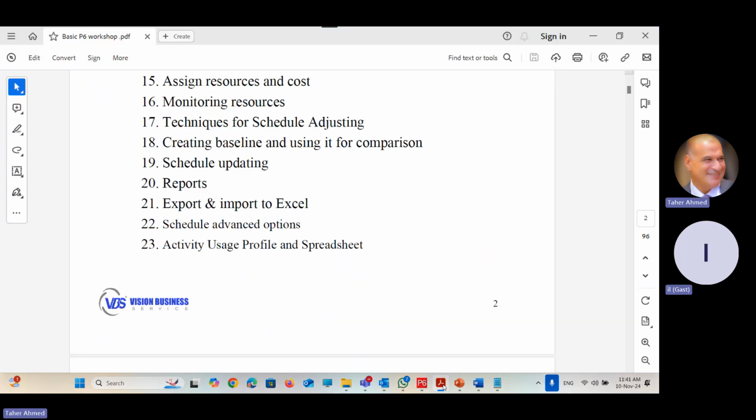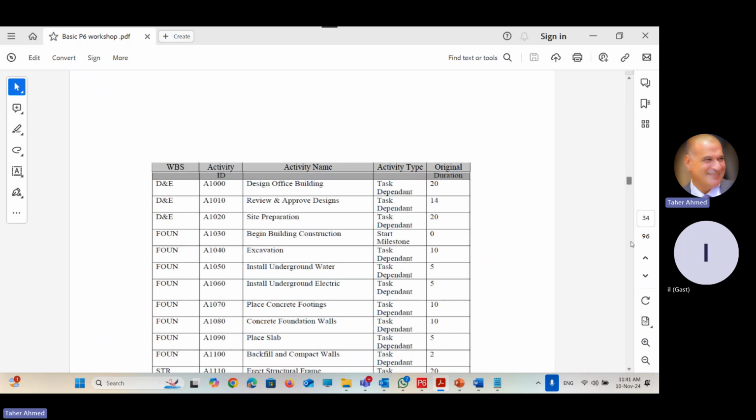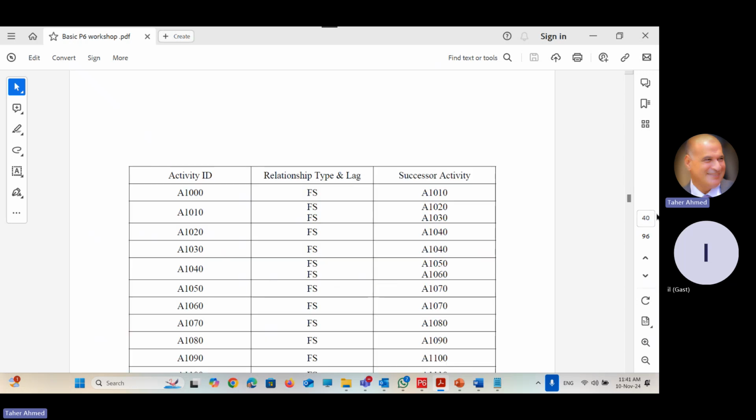Okay, let me explain again. Please repeat the workshop of yesterday. On page 34, you can find a list of all the activities, and on page 40, you can find the relationship I want you to create. Here it is. This is the relationship. My question is, where is my work from yesterday in P6? Where can I find it?